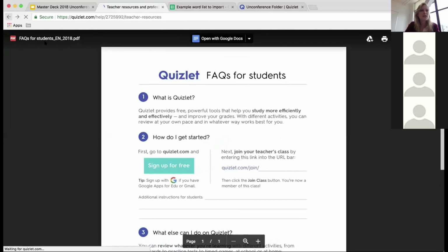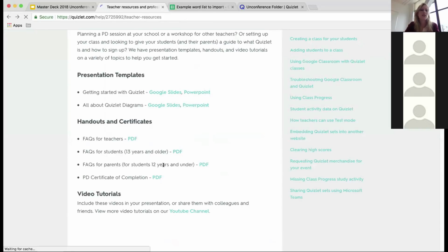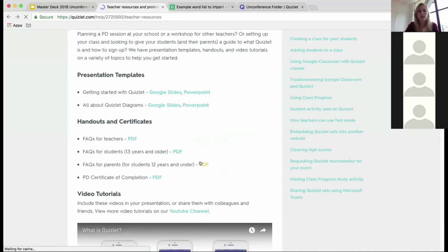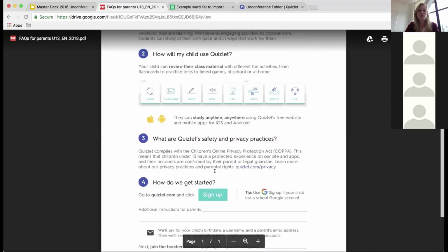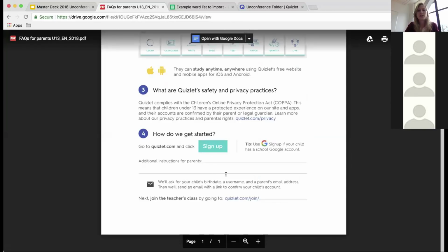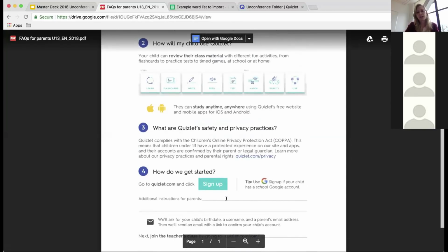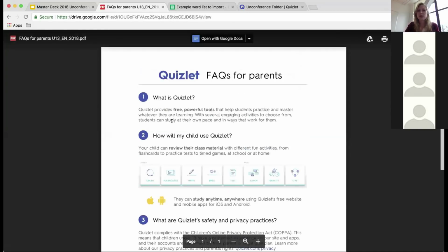We have one of these specifically for parents. This is the use case where your students are younger and they actually need parental permission to sign up. So this is a little bit different. It explains the privacy policy of Quizlet, and takes parents and their children through the process of signing up together. So just a couple more resources to make this a really easy process for you.